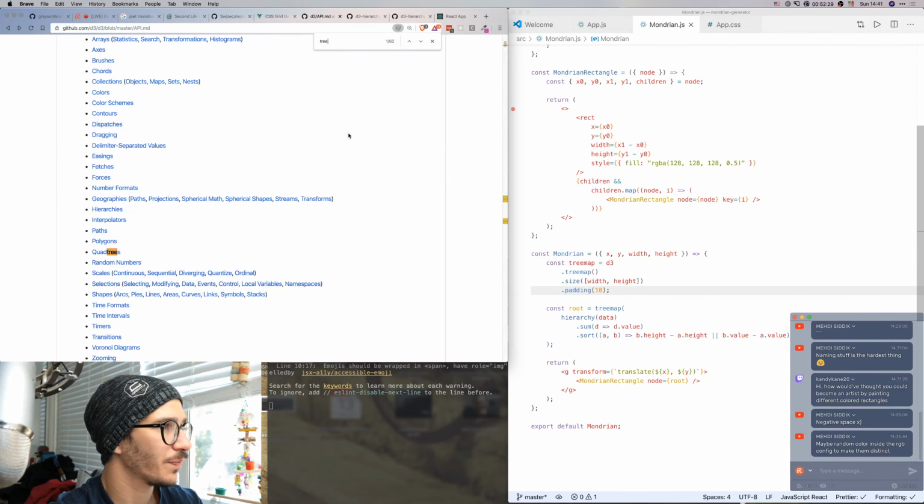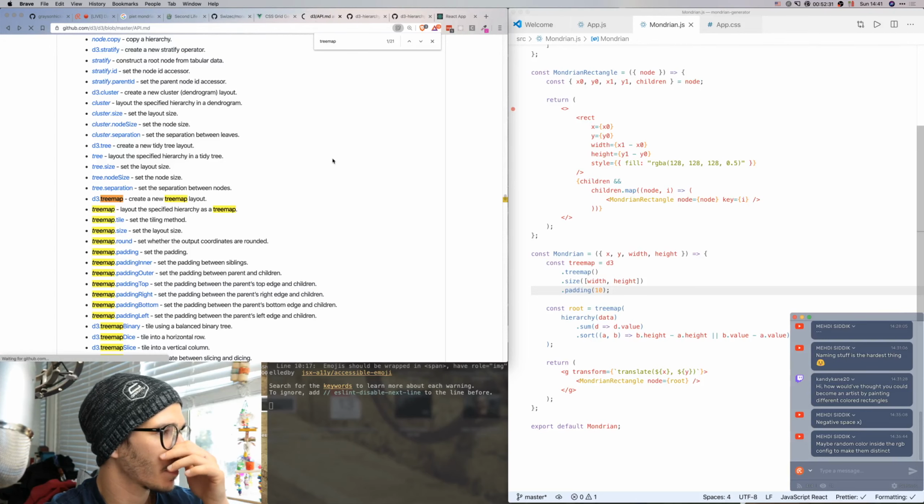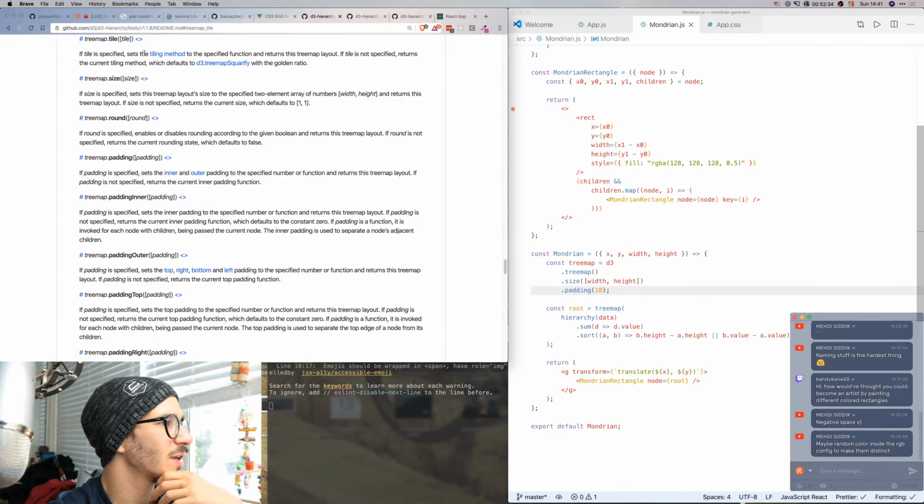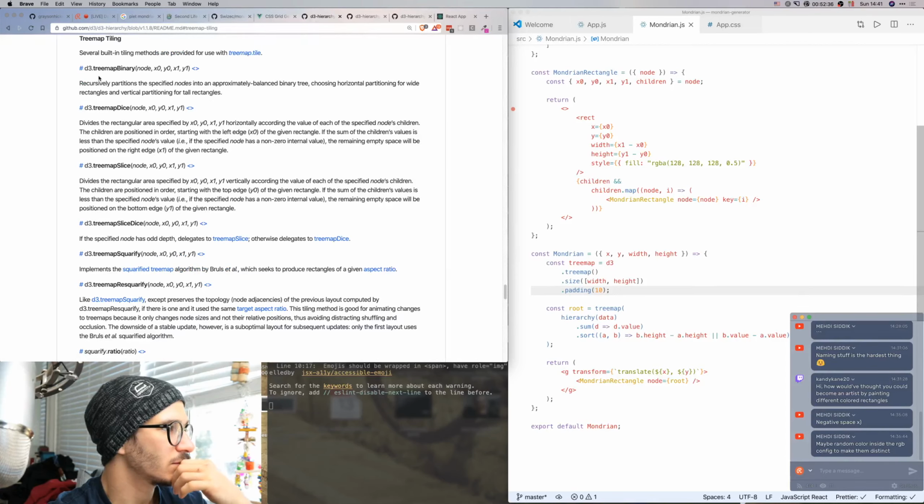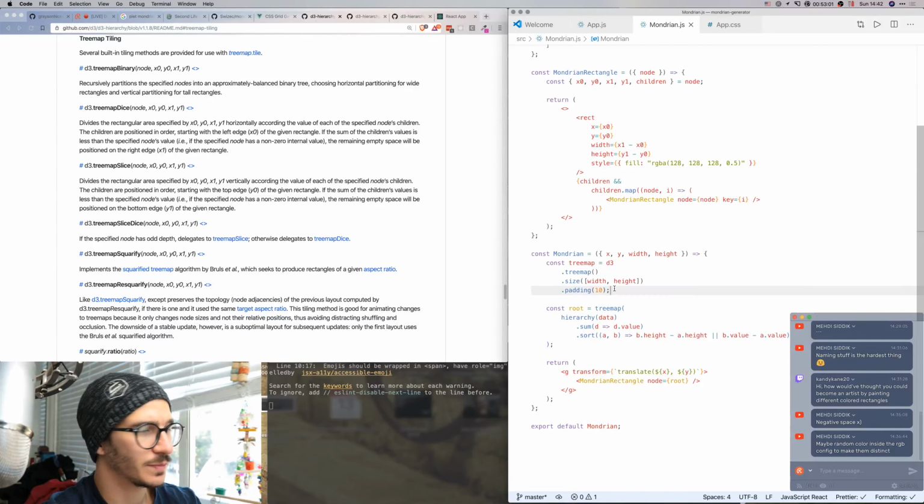Treemap tile. So treemap tile specifies the tiling method. It recursively partitions the specified nodes into an approximately balanced binary tree, choosing horizontal partitioning for wide rectangles and vertical partitioning for tall rectangles. Treemap dice divides horizontally according to the value of the sum of... you know what? Let's just try doing it this way.